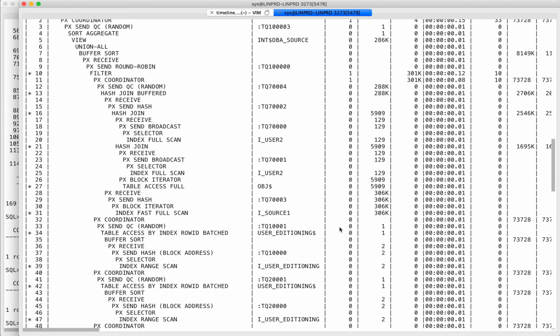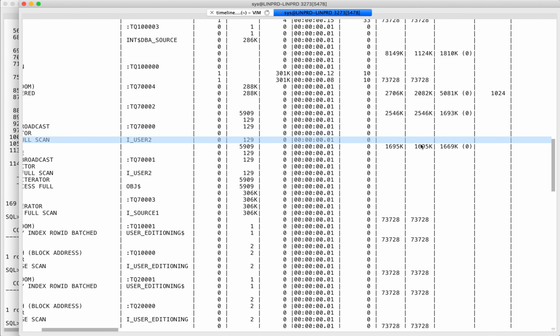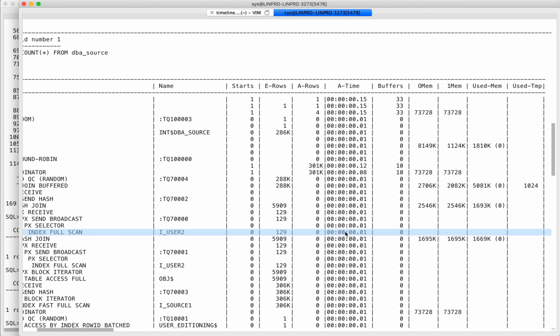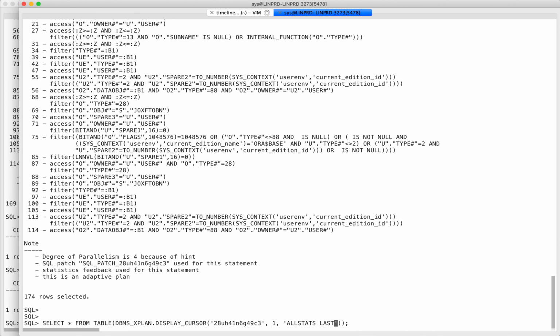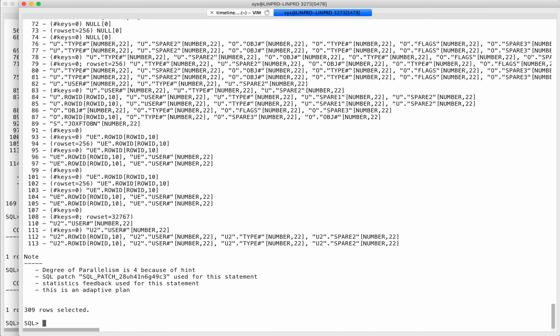But if I look into an actual plan line, let's say the index fast full scan, let me take the first one. This is where the execution really starts, the index full scan. How come the buffers is 0 for the index full scan? The answer is that when you look into parallel queries, you cannot use allstats last. This will only show you whatever was the last session that updated metrics for this SQL ID. In my case, the last session is the query coordinator when it finishes, right? I should use allstats all, because this will include all executions, also the slave numbers.